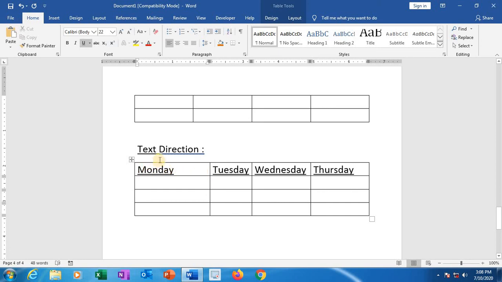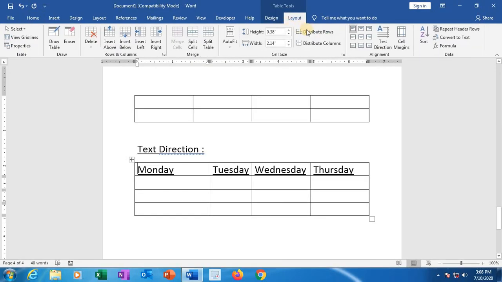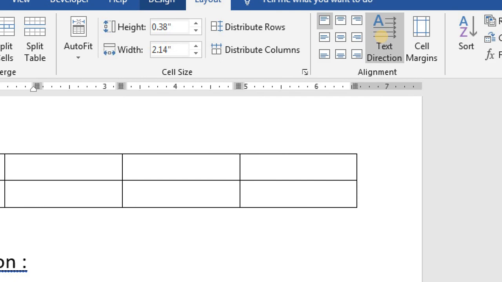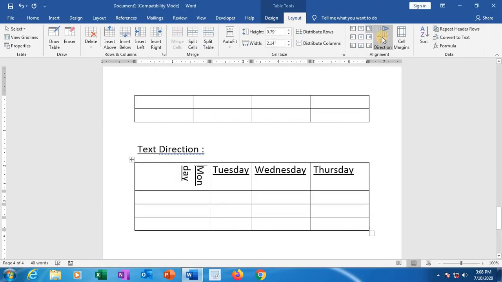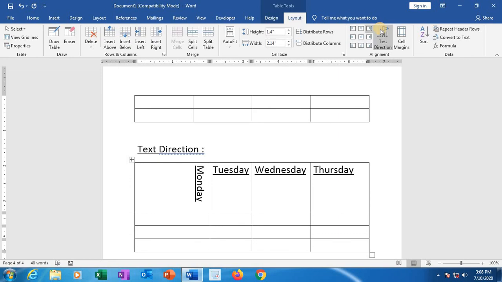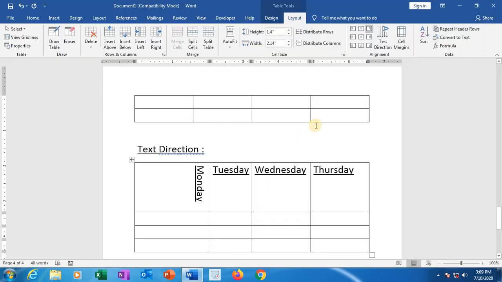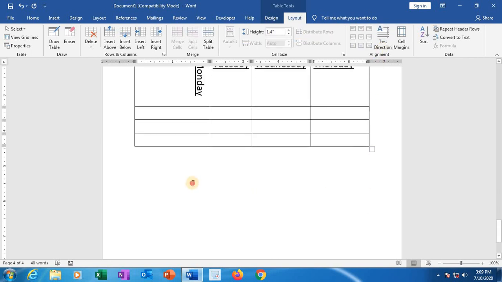Now I am going to change the text direction. Click on the layout menu, click on the text direction option. Immediately, see here, the direction is changed like this. Okay, like this, like this, like this. Depending on our requirement, we can change the direction of the text. Clear? Like this.